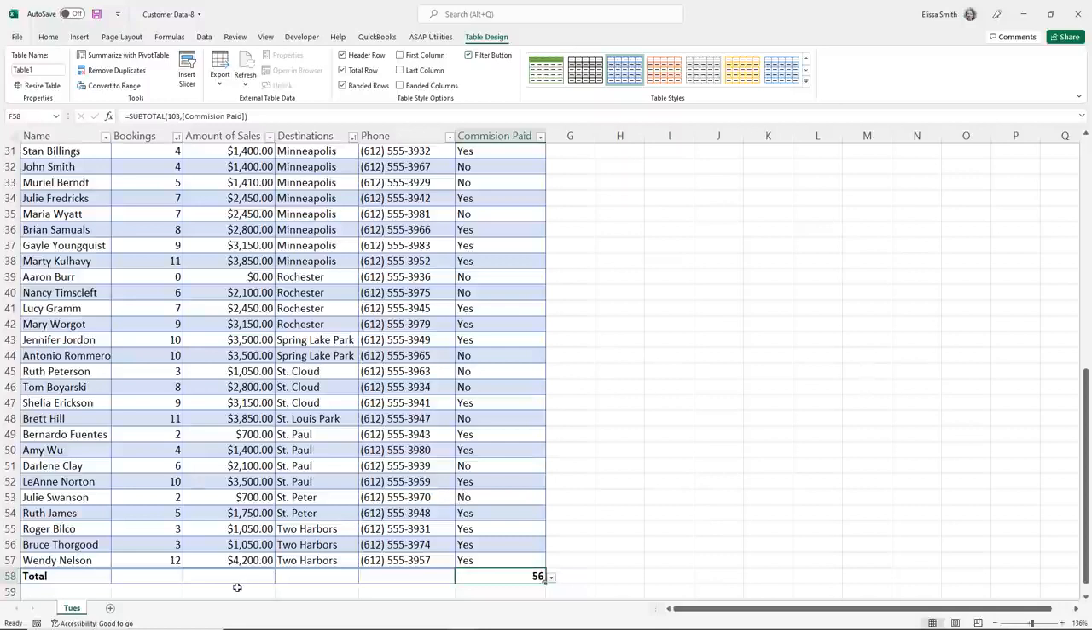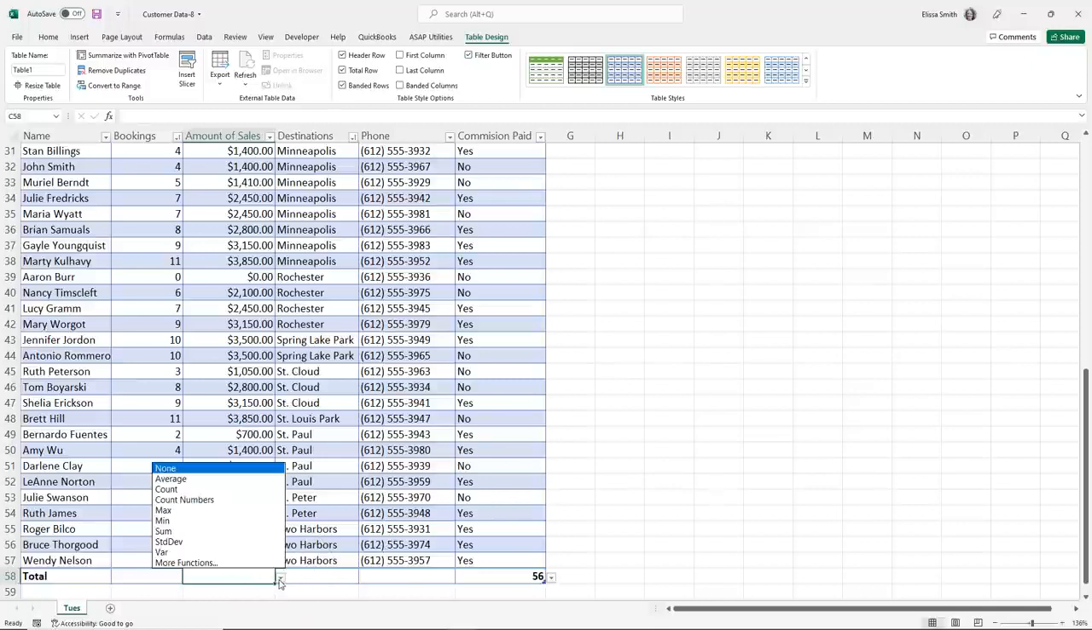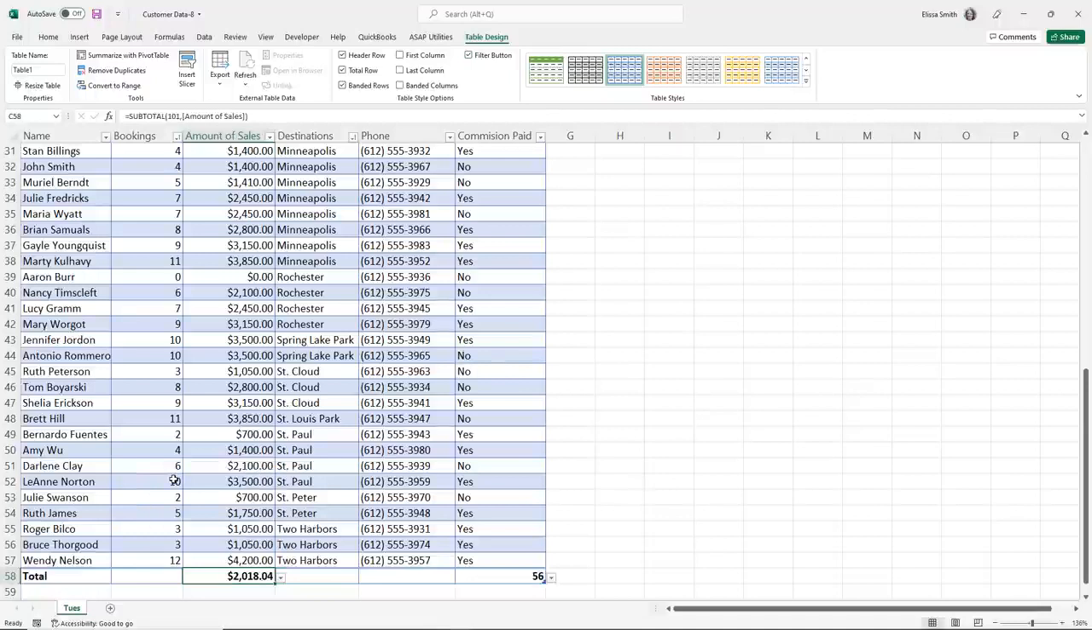Now, right here in my amount of sales column, I'd like to see an average. So if I click right there, I can come in and I will see, again, a certain list of formulas, including average, count, min, max, and there are a few more. It's not all the formulas, but a good number. And I'm going to pick average. So this would be the average of my amount of sales. And then for my bookings column, I'm going to come in and just do good old sum. So I can see a sum of all my bookings.